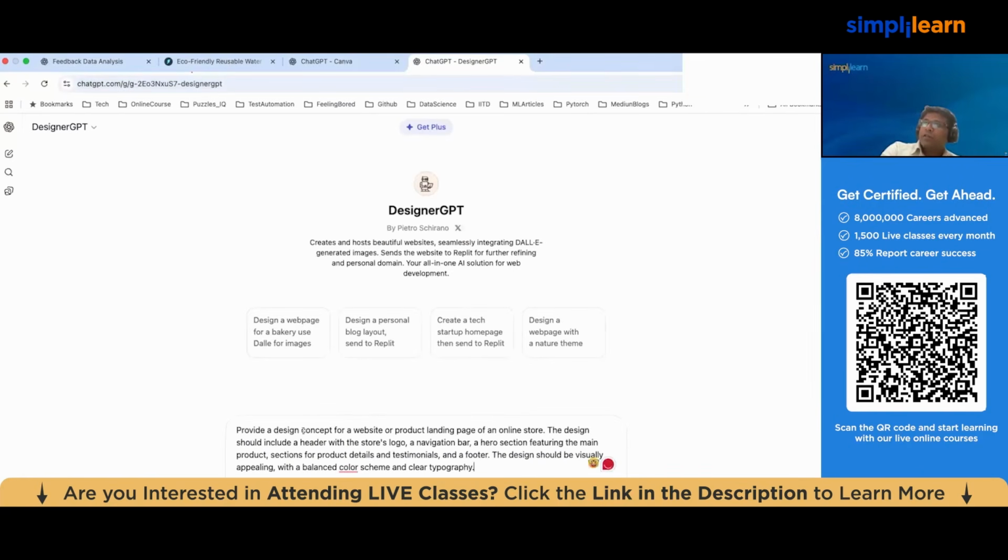Provide a design concept for a website or a product landing page of an online store. The design should include a header with the store logo, a navigation bar, a hero section featuring the main product, sections for the product details and testimonials, and a footer. The design should be visually appealing with balanced colors and scheme and clear typography, right? So just try to hit this and we will see what it will do.